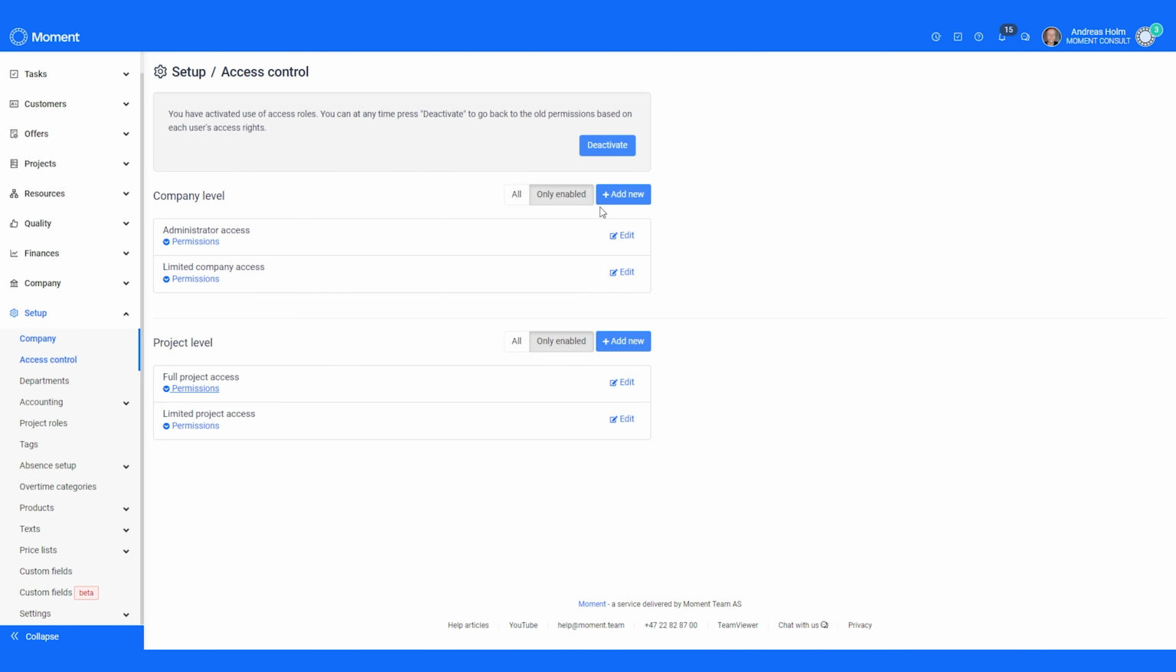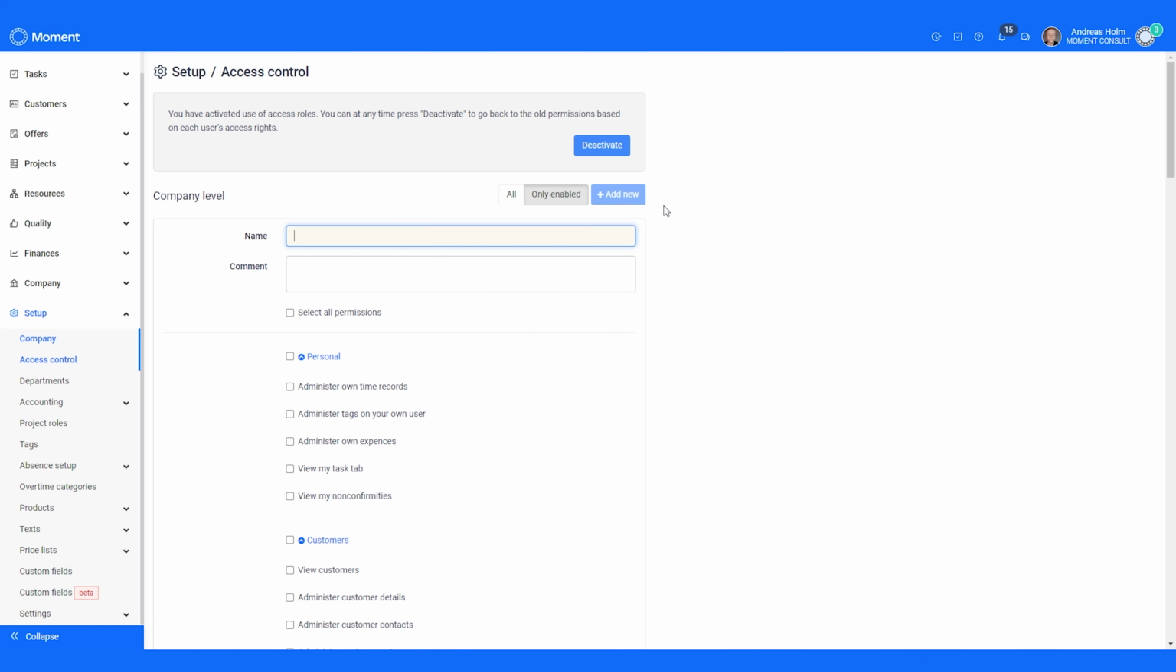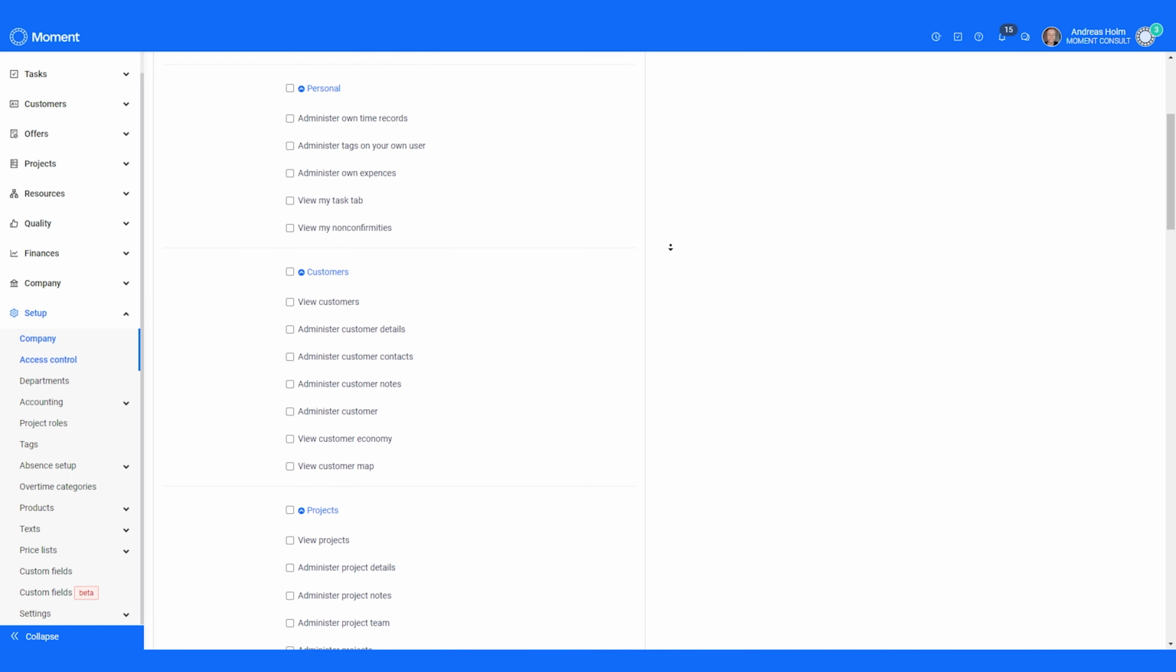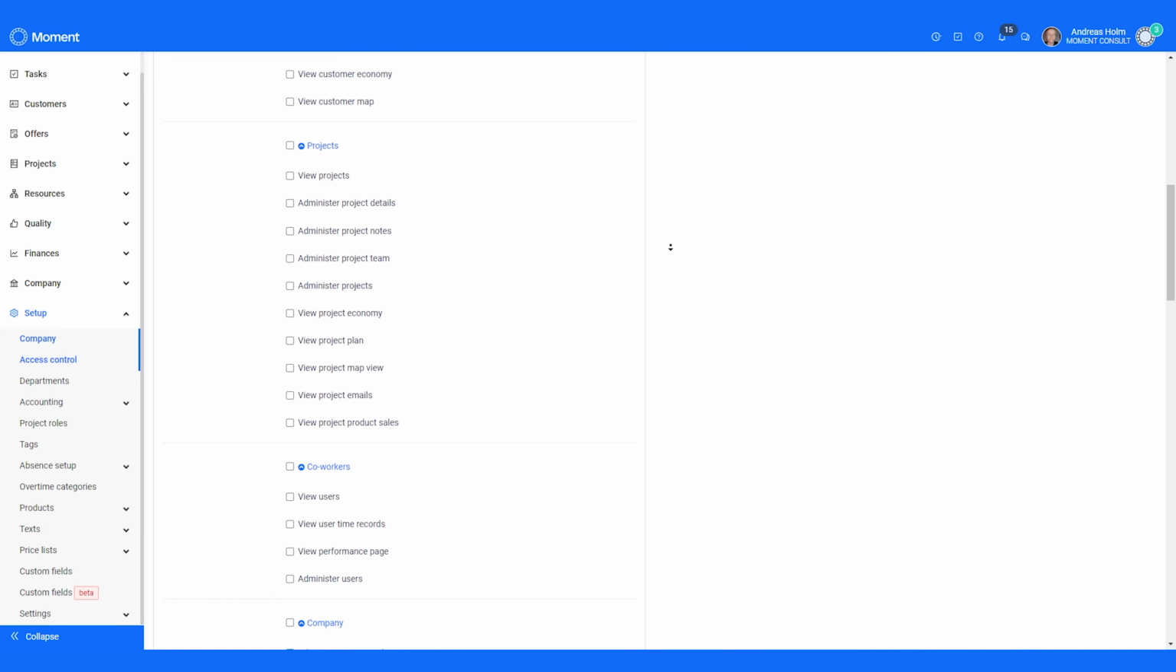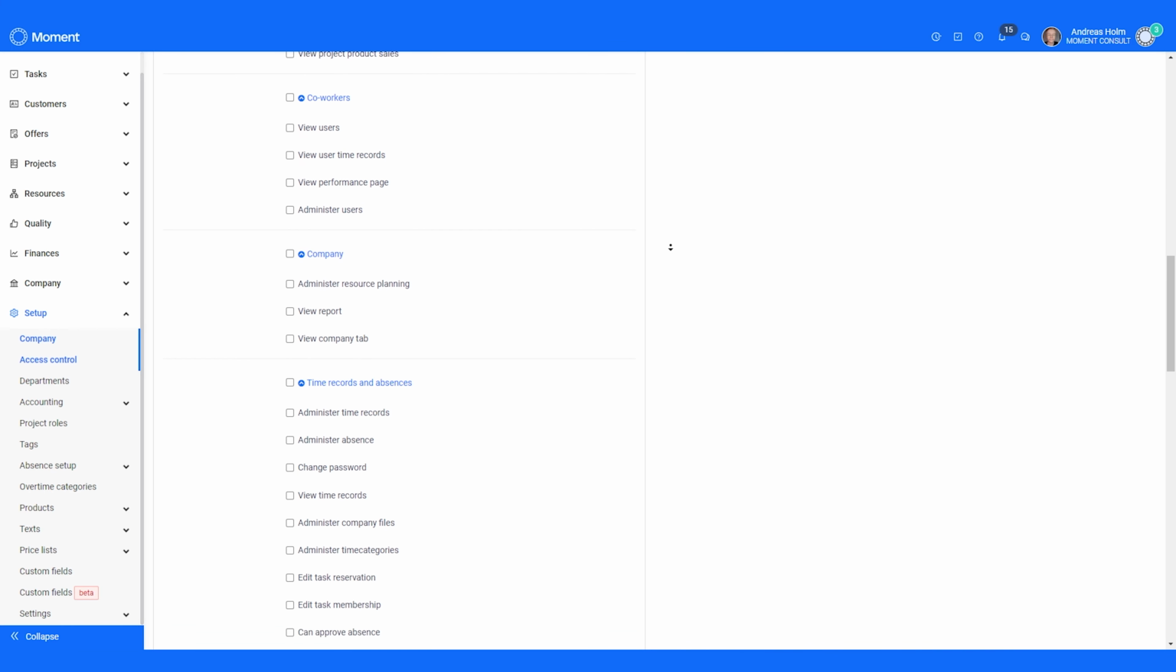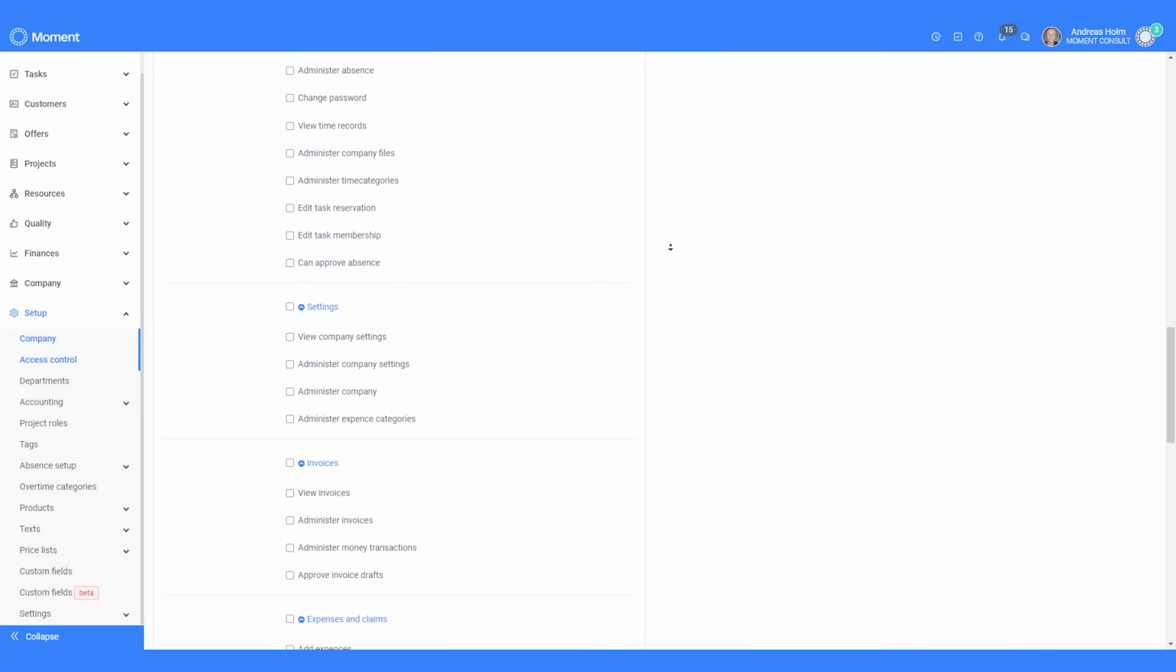You can create as many access levels as you want and easily regulate the permissions on each level. The company level is defined on each coworker, and the project level is determined by the coworker's role in each separate project.